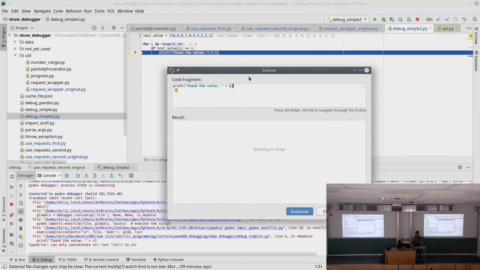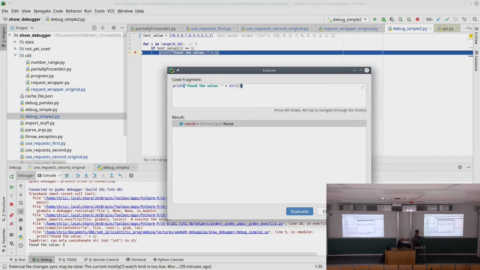So let's evaluate this, and we see, you're right, this is a type error. But what if I convert this into a string? Now it works, and it does even print. So even if I'm in this evaluate window, prints are still sent to the normal console. So now, this seems to work.